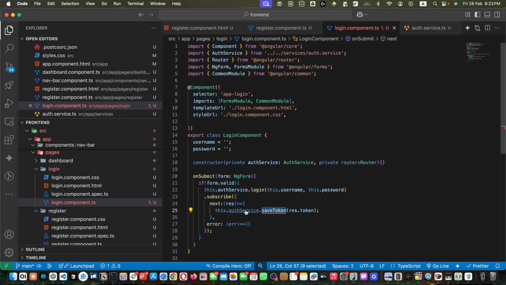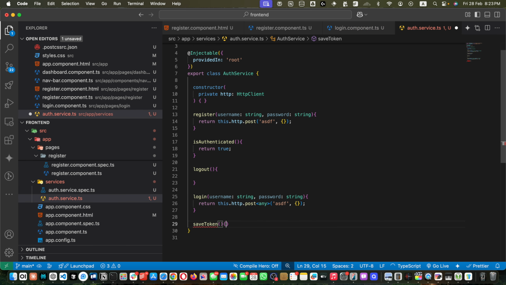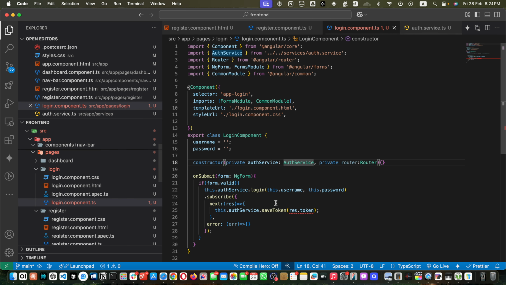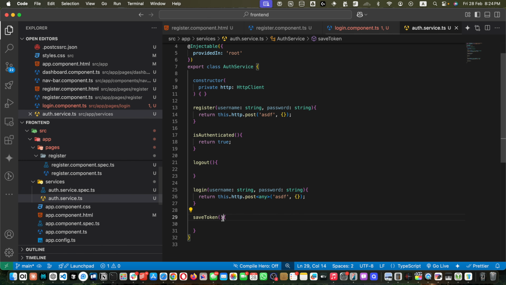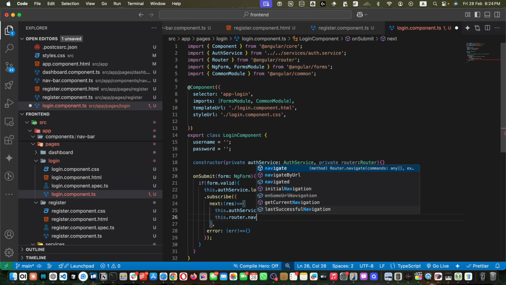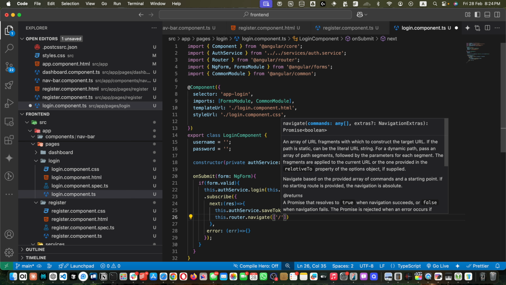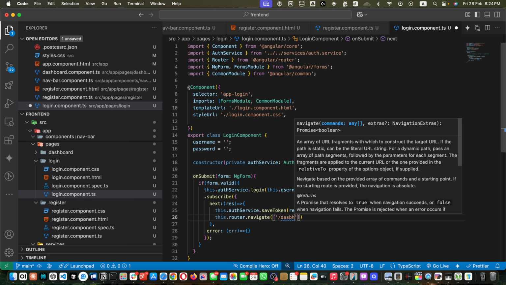Now we need to define the placeholder function for the saveToken. Here let's add the saveToken, and we need to expect a token from the parameter. So let's add that token of type string. So once that is done, we will redirect user back to the dashboard. This.router.navigate, pass it an empty array, and in that array there would be only one parameter, slash dashboard, like this.